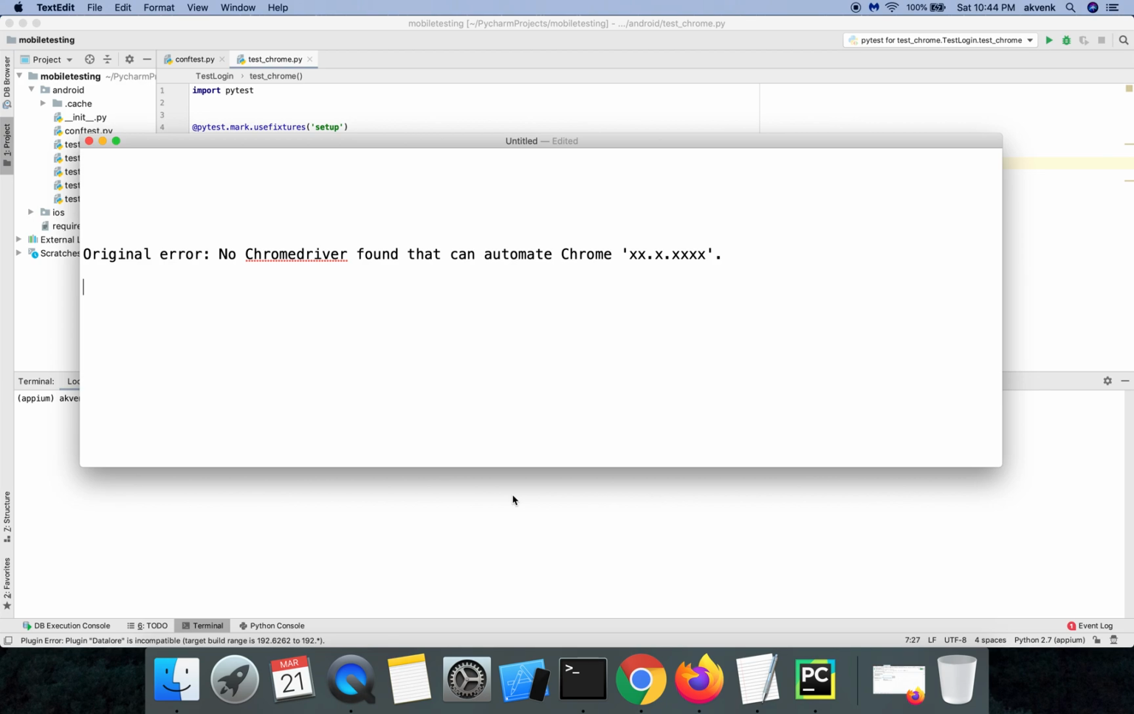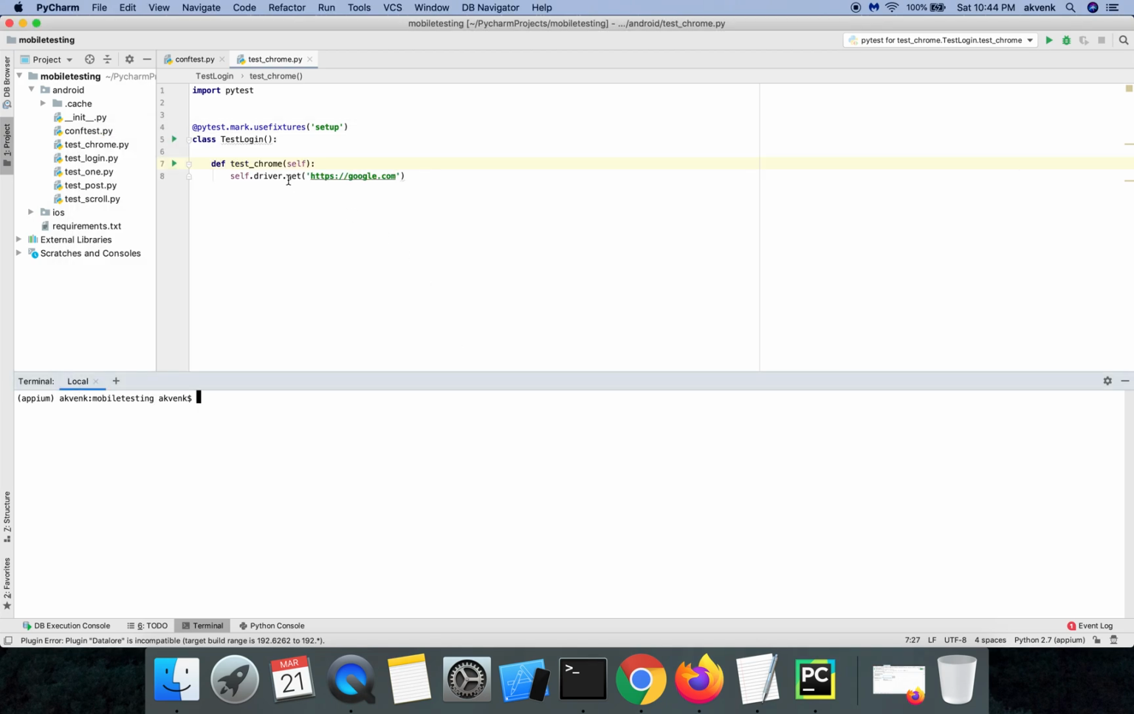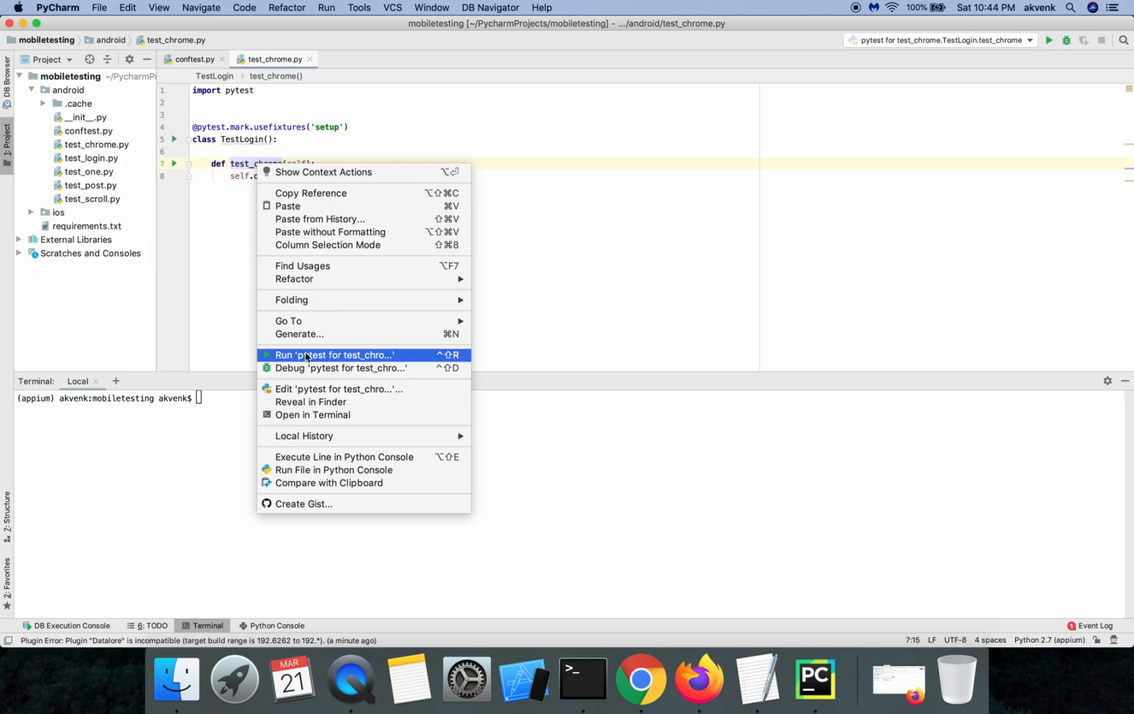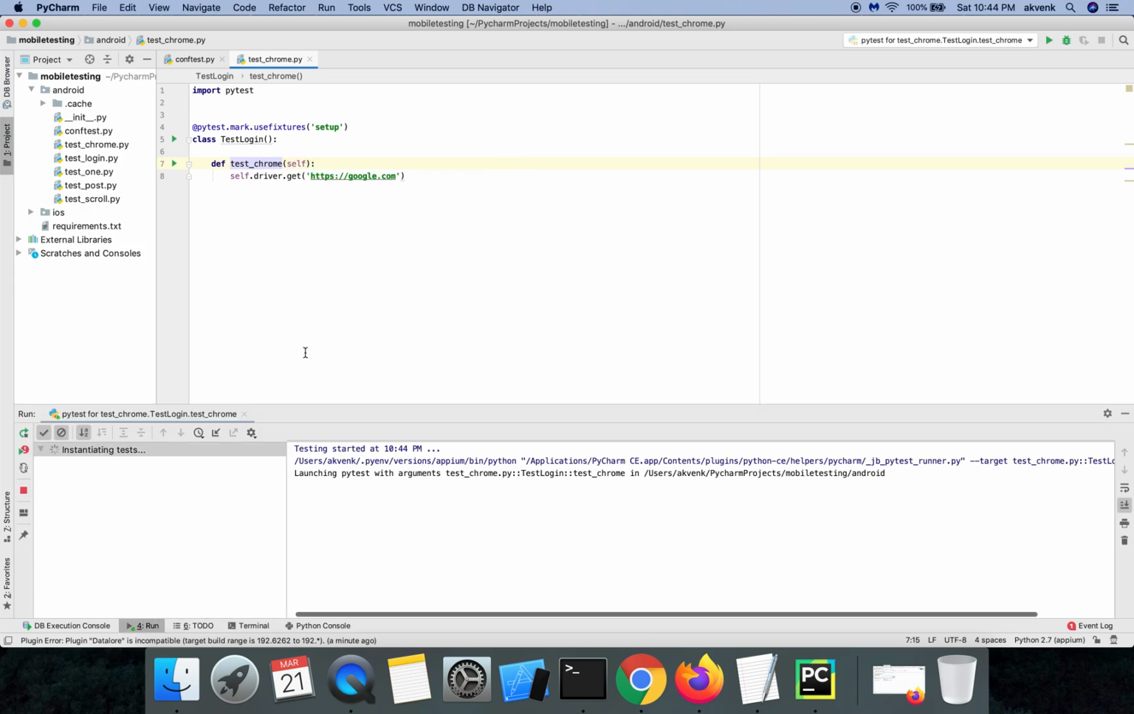So, to reproduce the issue, I have created a simple test case in Python, which will launch the Chrome browser and then load this URL. Let me try to run the test case. I have connected my Android device to the system.